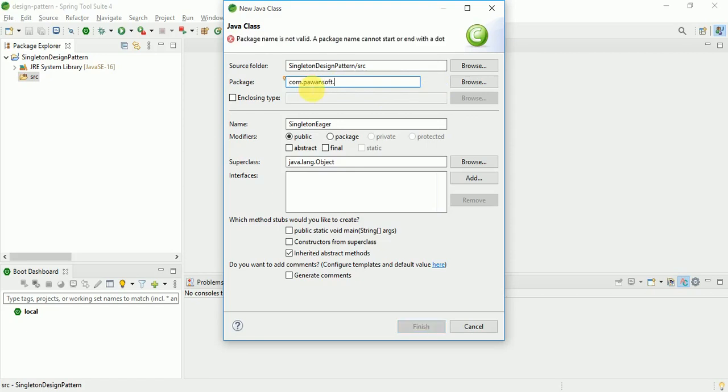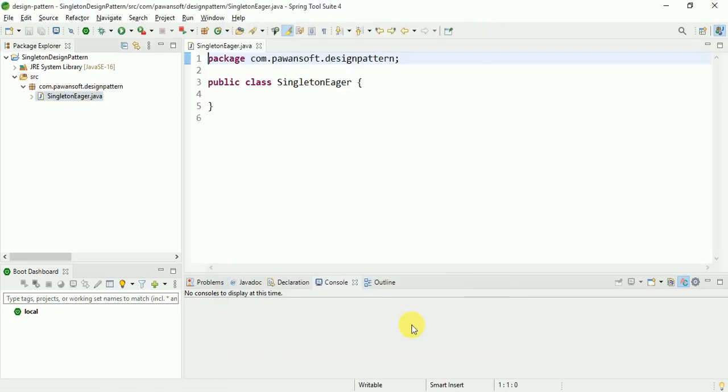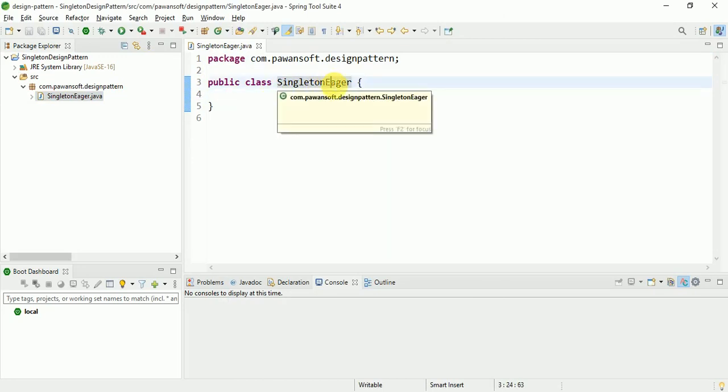com.PawanSoft.designpattern, right? So let's click on finish. Once we click on finish, this class is created, right? So this is the singleton eager initialization class.